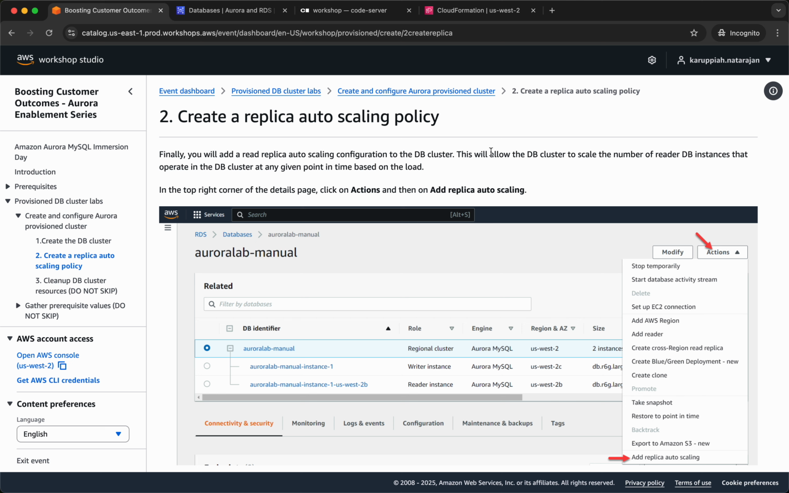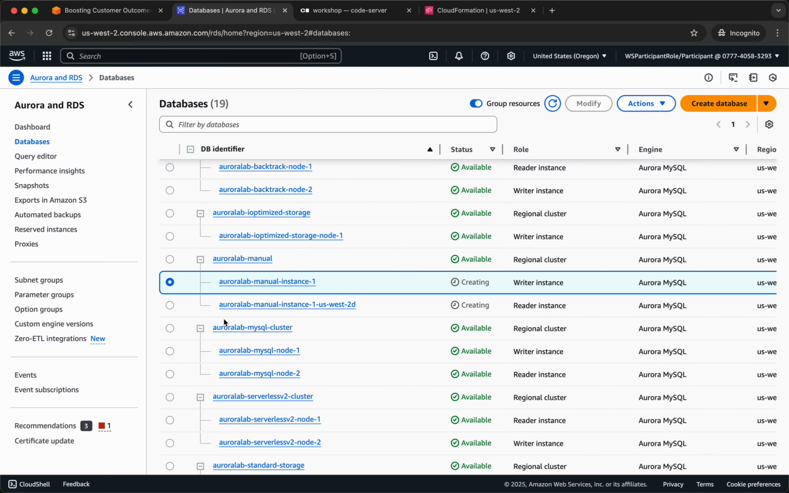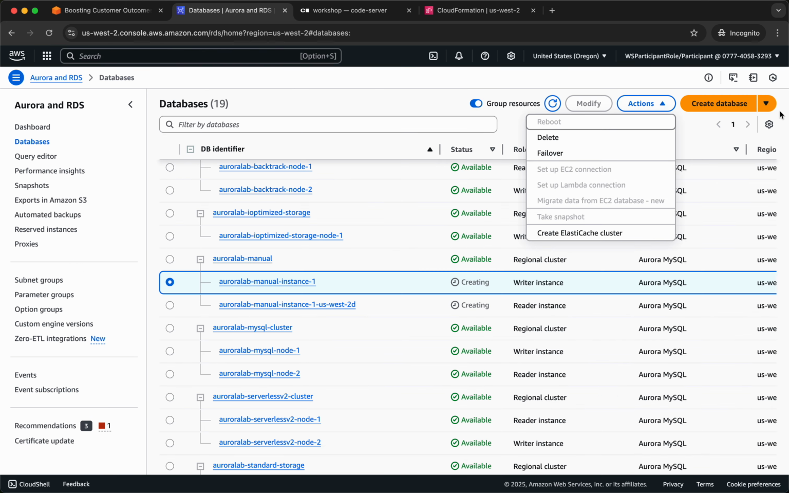This will allow the database cluster to scale the number of reader DB instances that operate in the DB cluster at any given point in time based on the load. So based on the load, it will auto scale. I don't know if it will downscale, but okay, in the top right corner of the cluster details, click on actions and add.